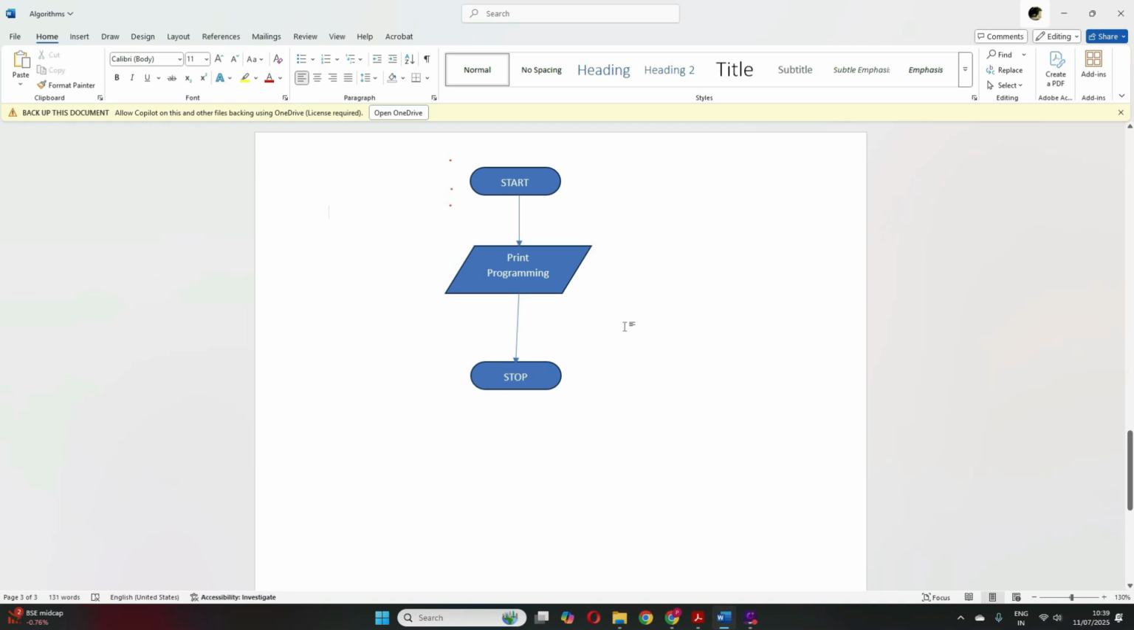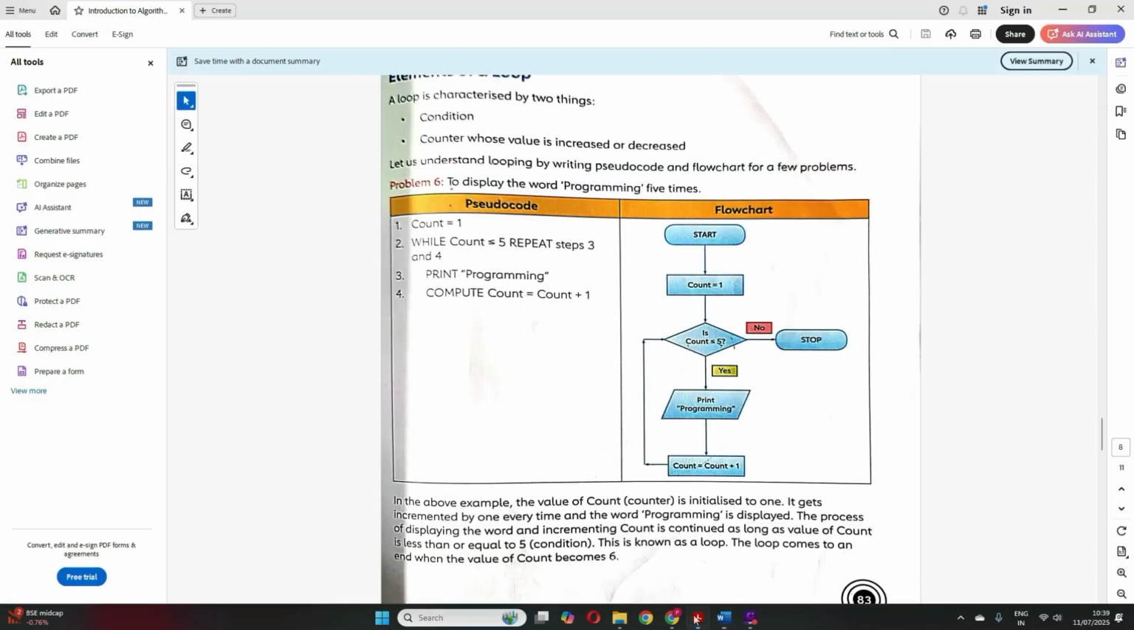So in that case, we have to take one counter and keep on increasing that counter till this goes on. So how do we do it here, see your book. We will take a count of 1. Then is count less than or equal to 5? If yes, I still have to print programming, then increase the count by 1 and again go back. Once I have printed 5 times, I will stop.